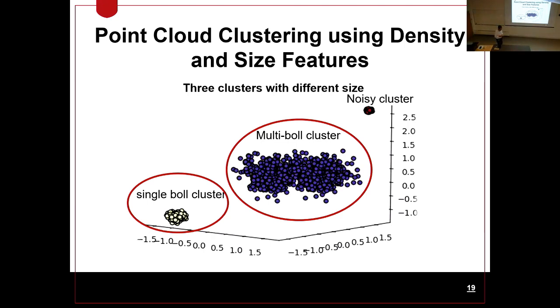Here, first, I divided these point clouds into three different categories. The first we call noisy clusters. If we find that the volume of a cluster is very small, we just think of it as a noisy cluster. We can just ignore it, so we don't count this.